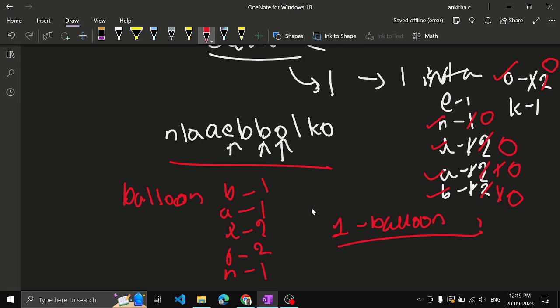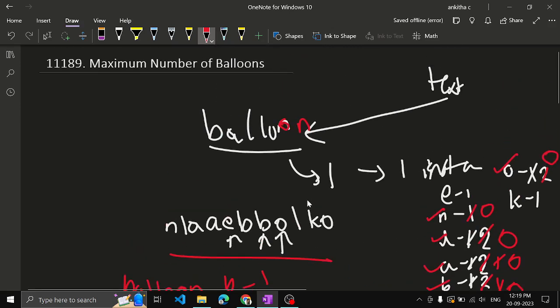But how do we logically implement this solution for the given problem? We'll have variables: B count, then A count, L count, O count. What other letter is there? N count. Let all of them be initialized to 0. All of them are initialized to 0.